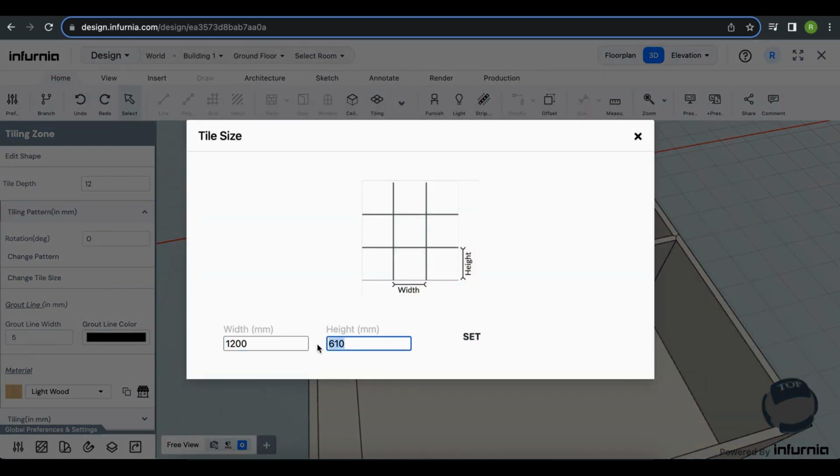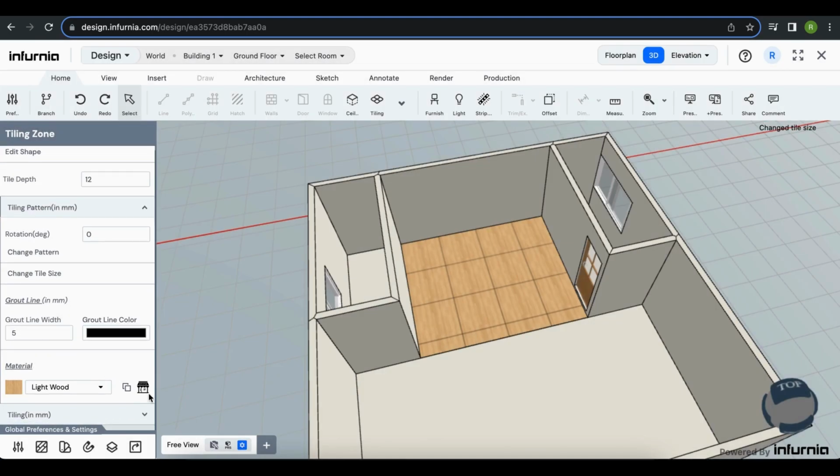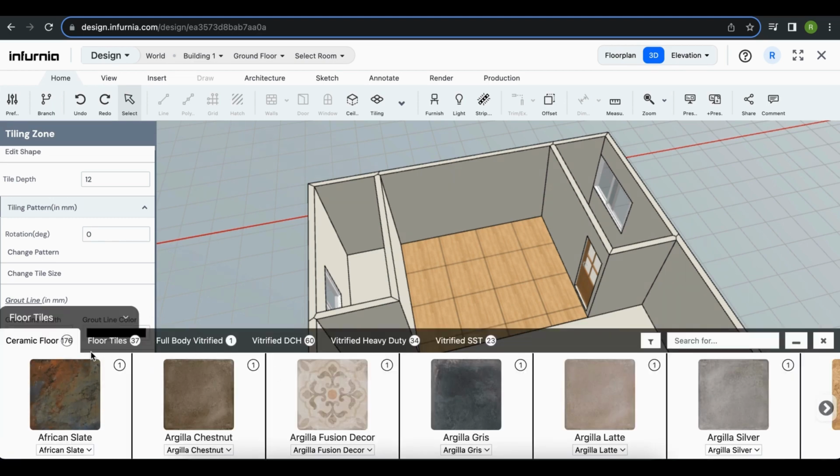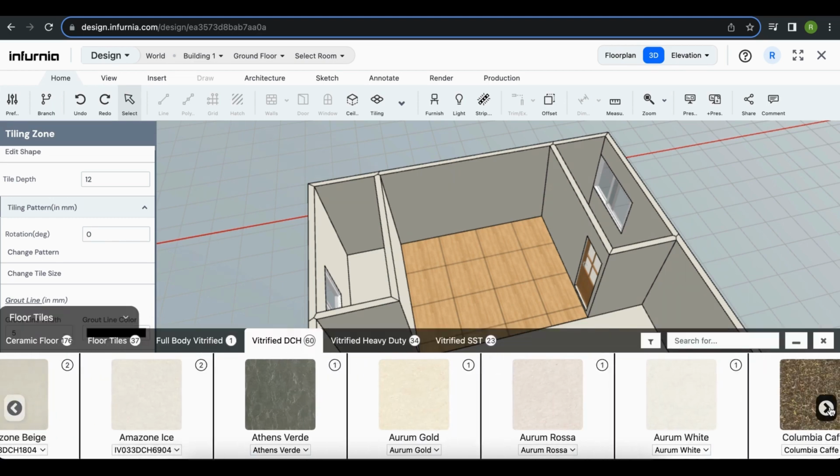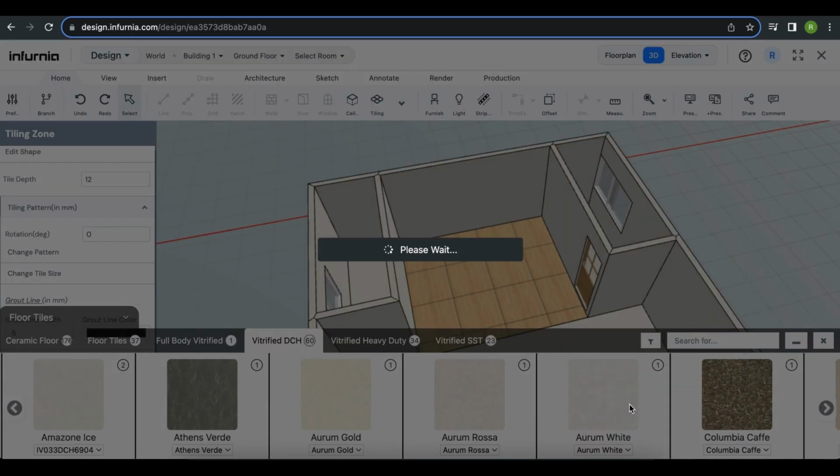So I can select the width and height of the same and click on set. And I want to change the material. So I'll select the material here in the warehouse option. I'll fetch from store, and here you can see all the options that you have. Any of the lighter shades, which is an autumn white.